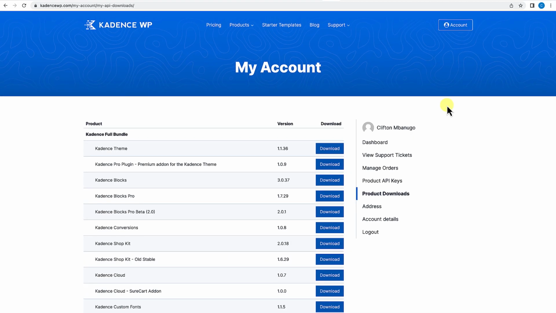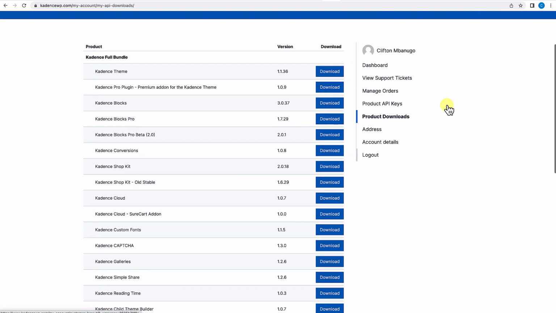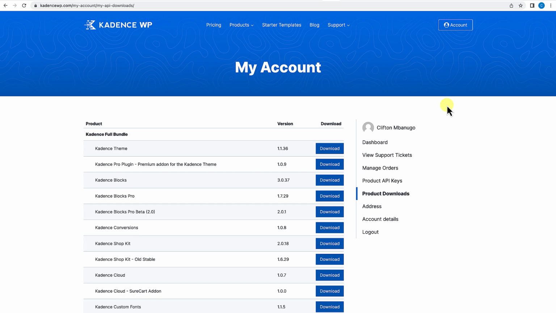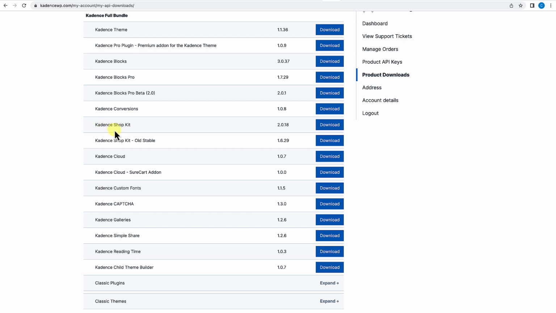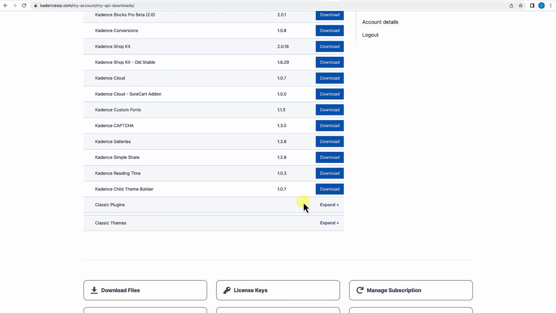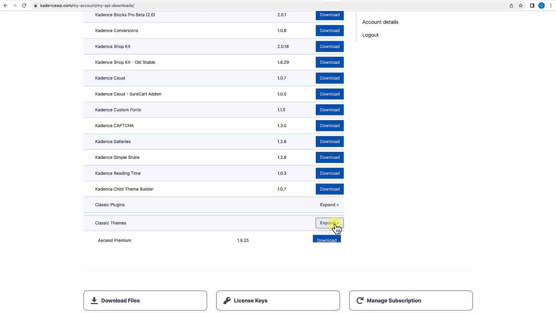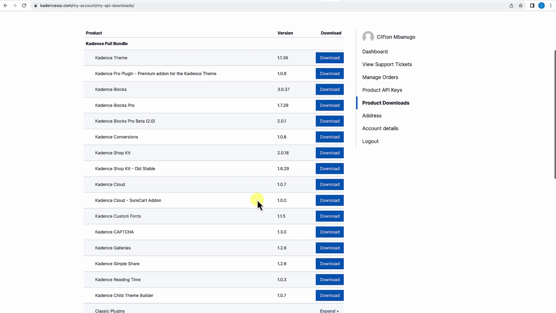So this is what your account looks like, or what the My Account page or the dashboard looks like when you have at least the full bundle with Kadence. So you'll have a listing of all the products, and as you can see, you have access to the Kadence theme, the Kadence Pro plugin, so it's the premium add-on for the Kadence theme, and then Kadence Blocks Pro, and then you also have Kadence Conversions, Shop Kit, Kadence Cloud, Kadence Custom Fonts, Kadence Capture, Galleries, Simple Share, and then there's even access to the classic plugins from Kadence and also the classic themes as well. So you do get access to a lot.